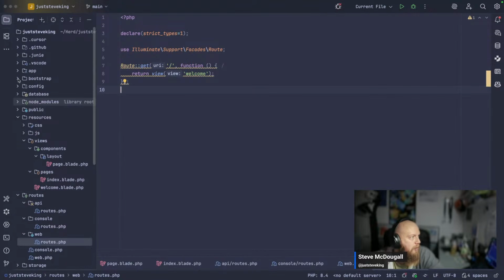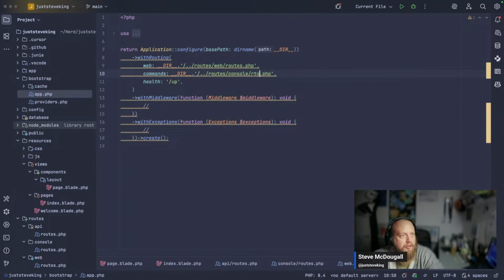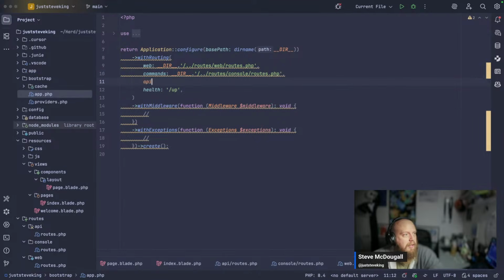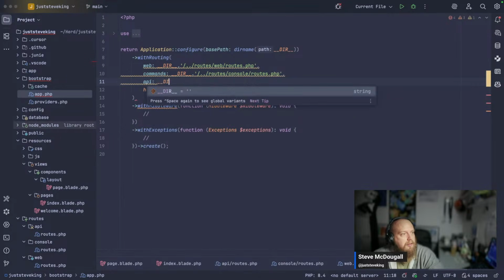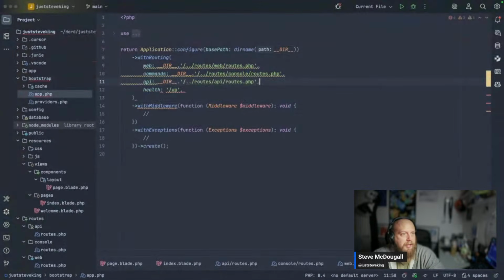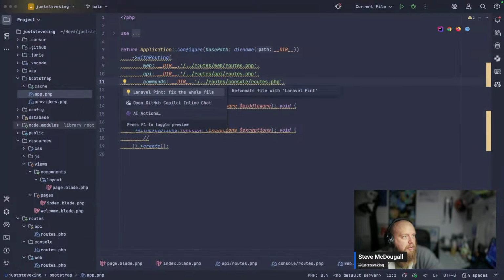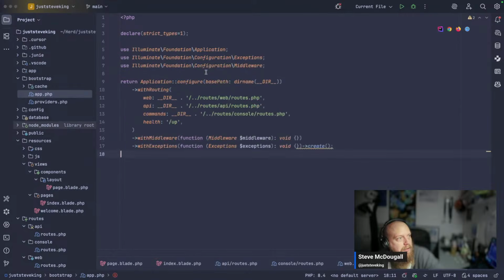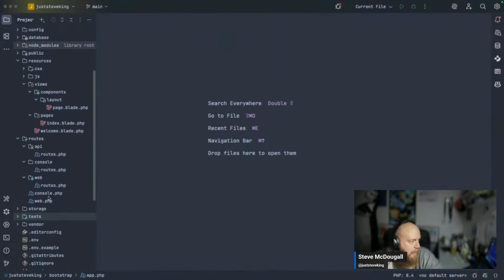Come back up to our bootstrap app, web routes, console routes, API routes, and let's just sort all of that out, fix it all up. There we go, close it all down, and then I can just delete them.